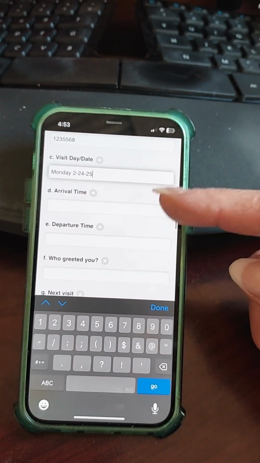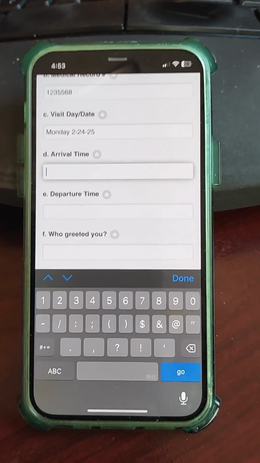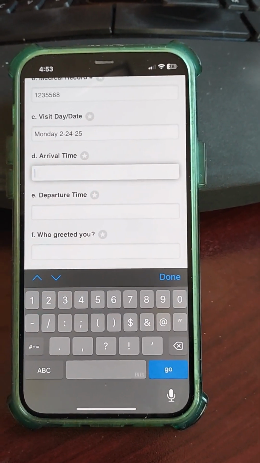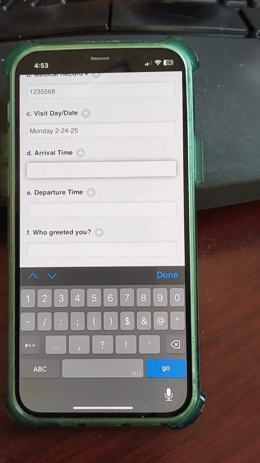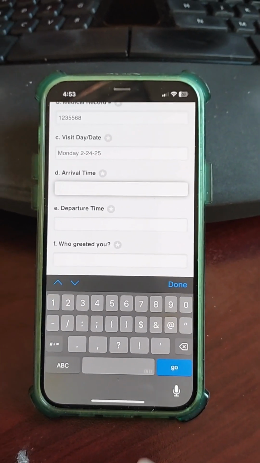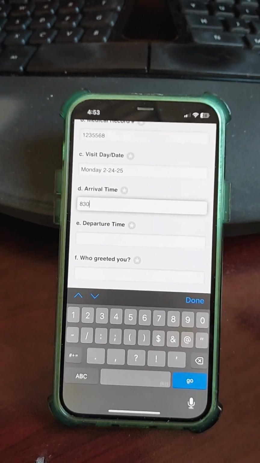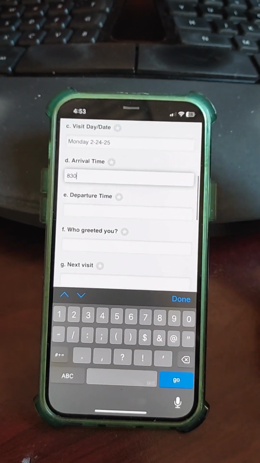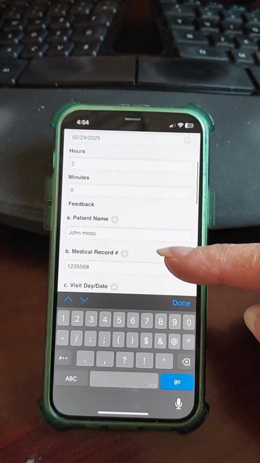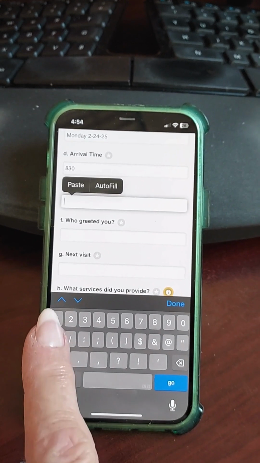Great. Arrival time. Now I've noticed that this arrival time section and departure time, it doesn't like colons or anything fancy. So I'm going to say that my arrival time was 8:30 this morning. So really simply, I'm just going to get 830. And for some reason, that's how this app likes it. And then how many hours did I say? I said I did 2 hours. So I'm going to say 10:30 was my departure time.